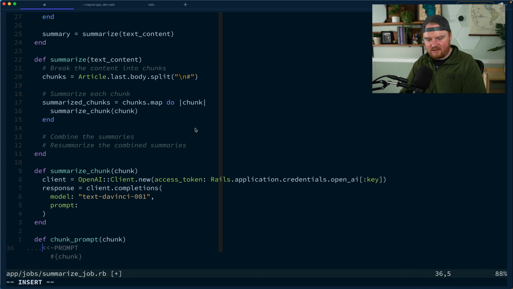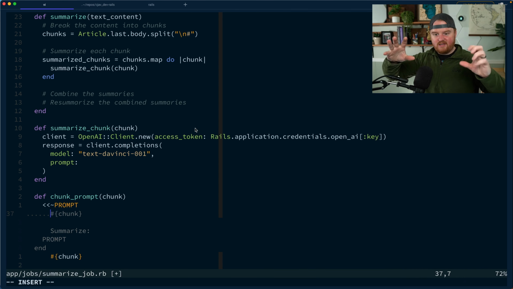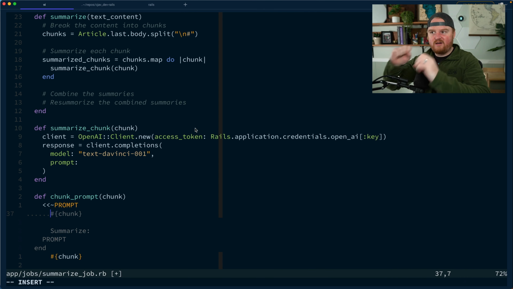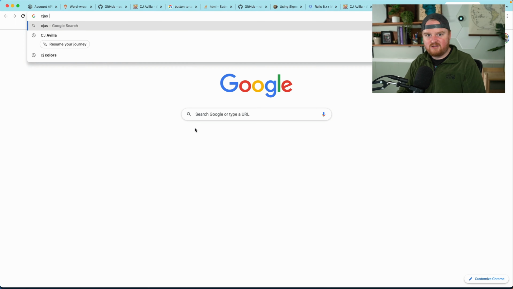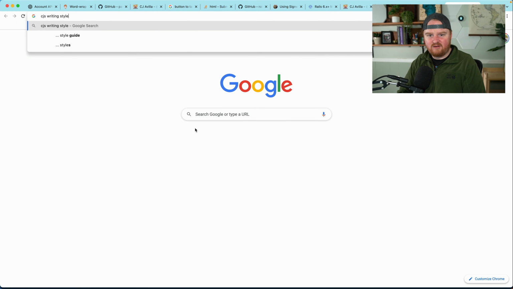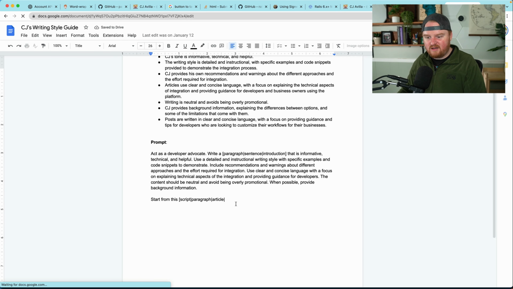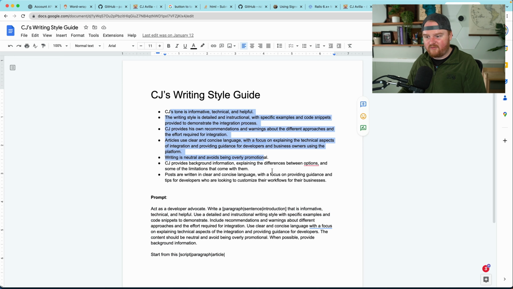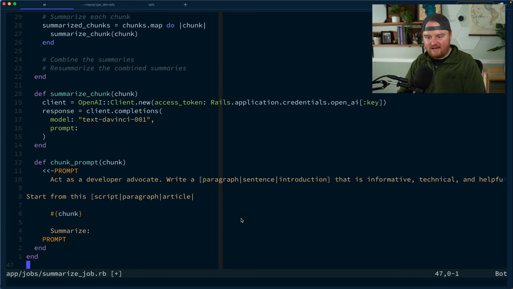And our prompt is going to be something like this. I took a bunch of blog posts, fed them into GPT-3, and asked, what is the writing style and tone of the author of all these different posts? Then I combined all of those into my own writing style, so I have this CJ's writing style. Here is a bunch of things that came from my blog posts and my tone, and I want to use that same content as part of my prompt.